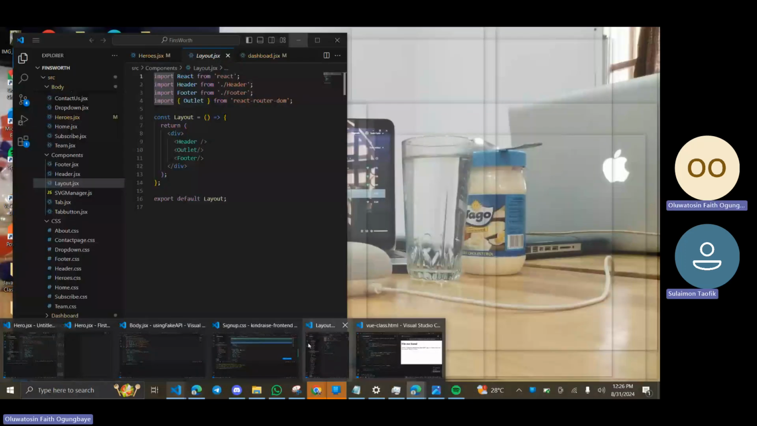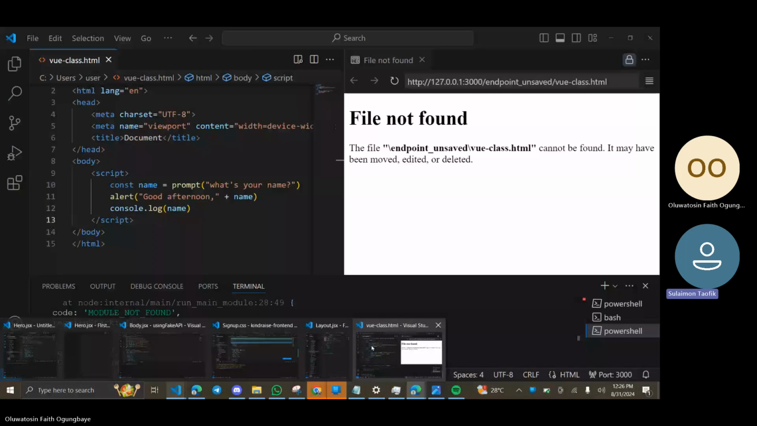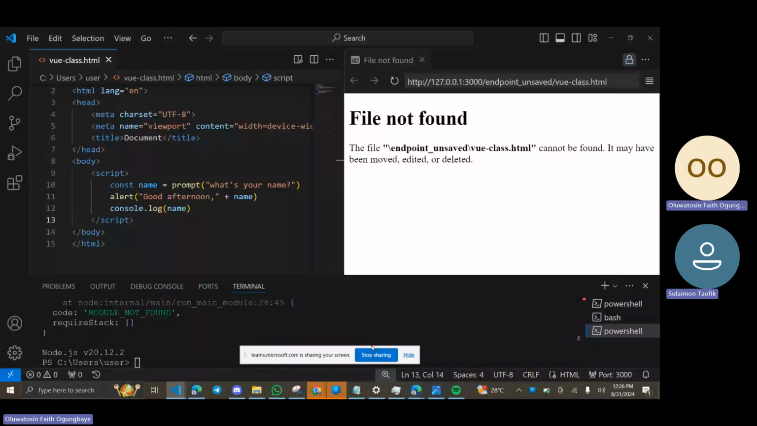Then the objective is to learn the fundamental syntax and structures of JavaScript, which is already known. So the next objective is to understand variables and data types in JavaScript. Topics covered include declaring variables with var, let, and const. What's the difference between var, let, and const? Okay, const cannot be changed.